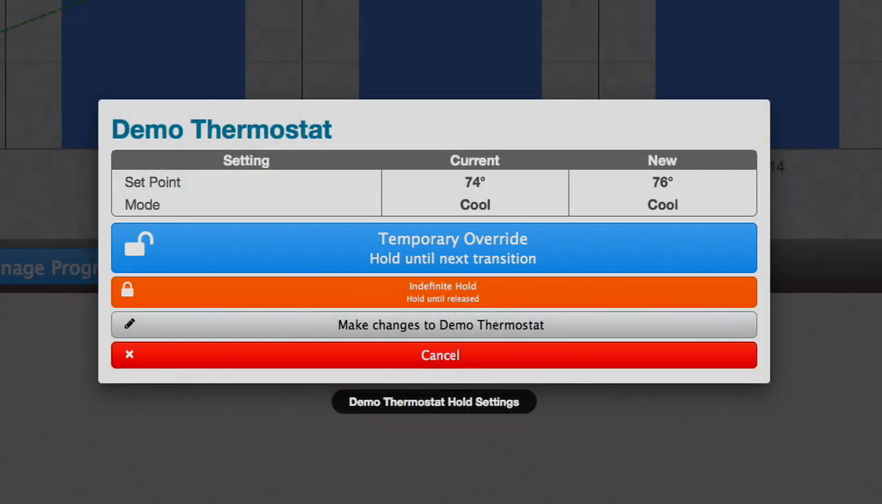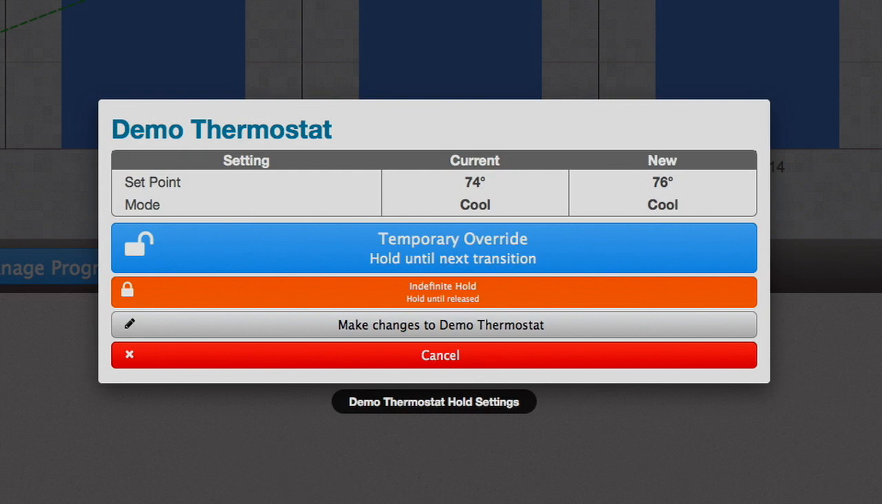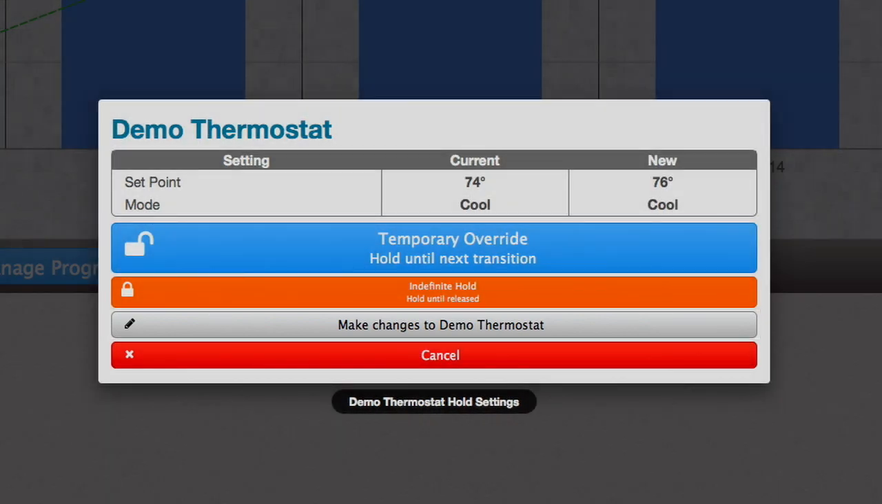Should there be a need to override the transition points, the indefinite hold button will allow the system to operate as a traditional thermostat until released by the user. Indefinite holds are made by clicking the orange button. You can re-edit your changes by clicking the gray button. And you can cancel your changes by clicking the red button. Here we will select an indefinite hold.